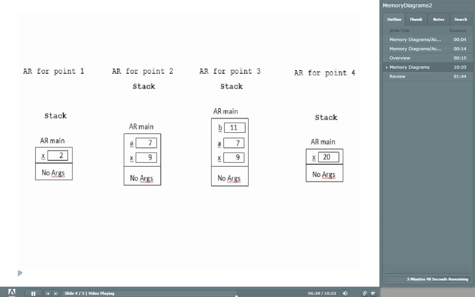Main doesn't accept any arguments, so the bottom half of the activation records always shows no args. The local variable section is more interesting. At point 1, only x has been declared, and so only x appears in the local variable section. At point 2, we are in the scope of the variable a, and just like for functions we drew the most recent function on top, we also draw the most recent variable on top, so a appears above the variable x. Notice that the value of x has changed due to the increment x plus equals a.